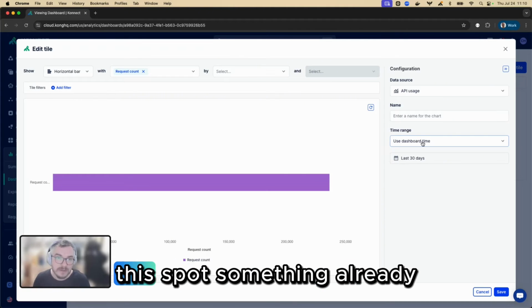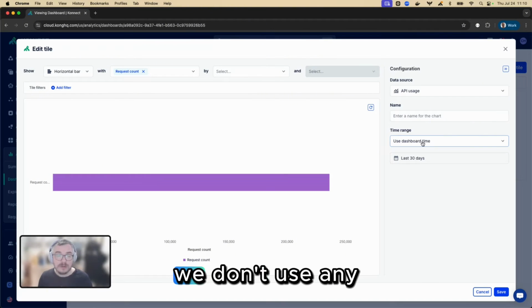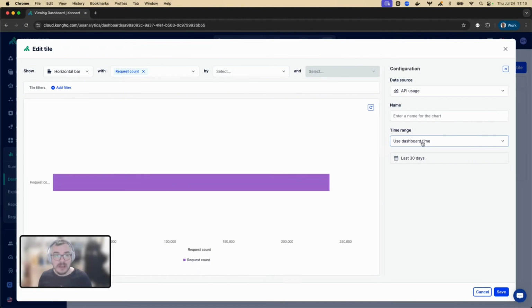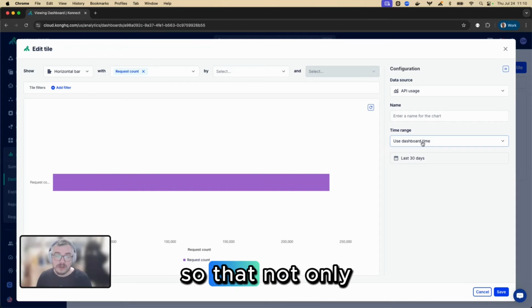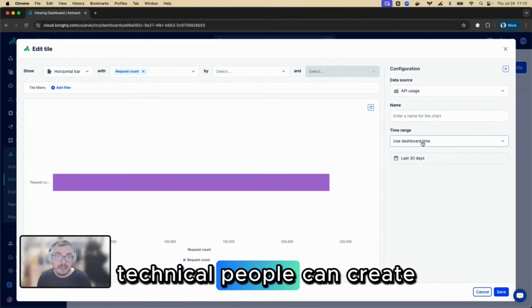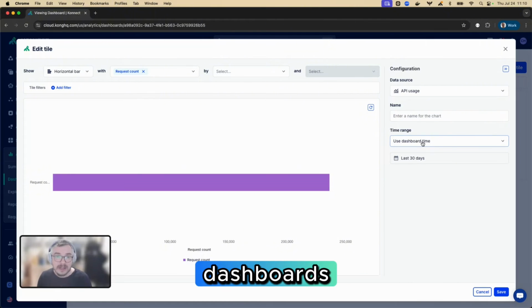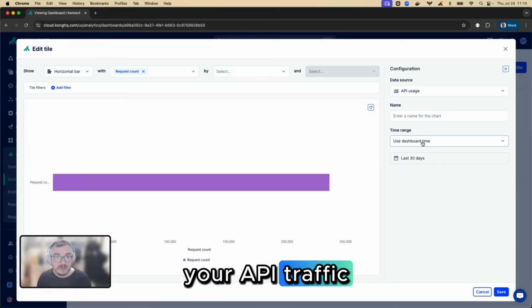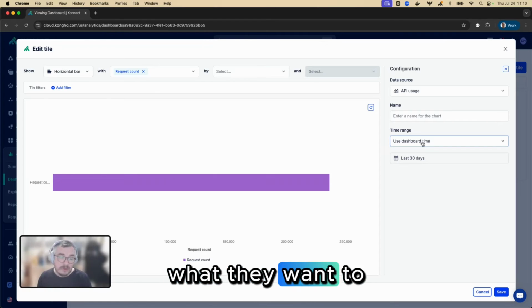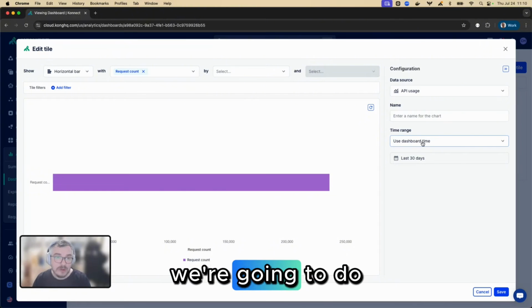And you may spot something already if you're familiar with other tools. We don't use any querying language. We wanted to make this as intuitive as possible so that not only technical people can create dashboards, but also people who may not know the technical aspects of your API traffic. What they know is what they want to look at. And this is what we're going to do now.